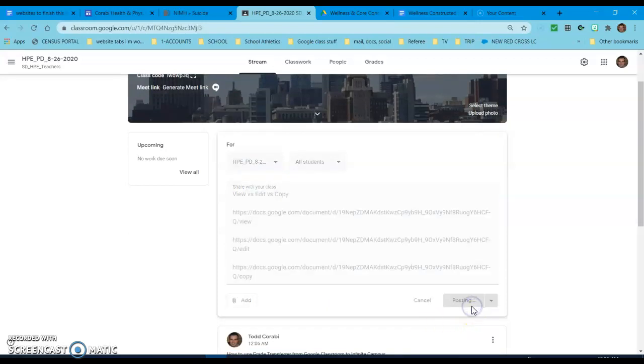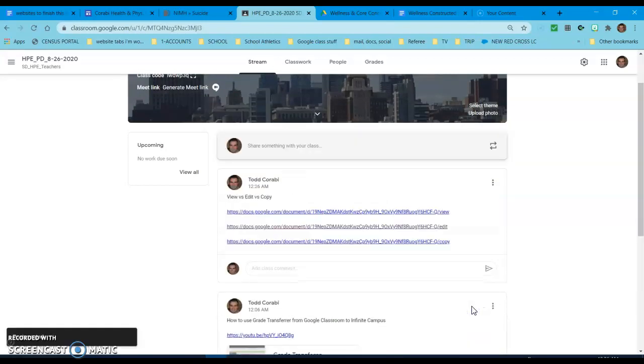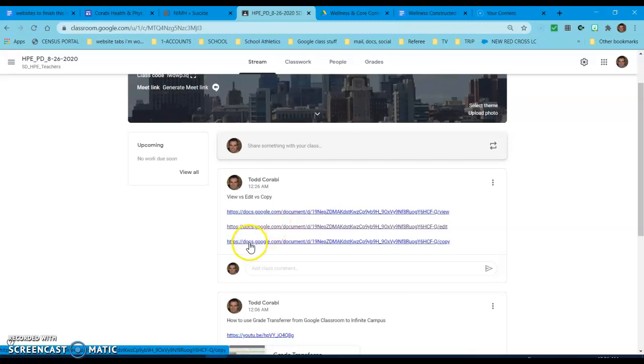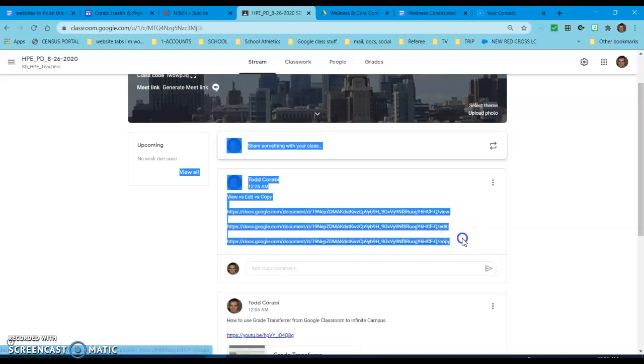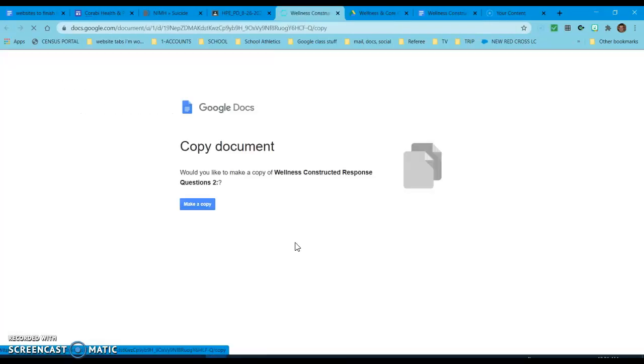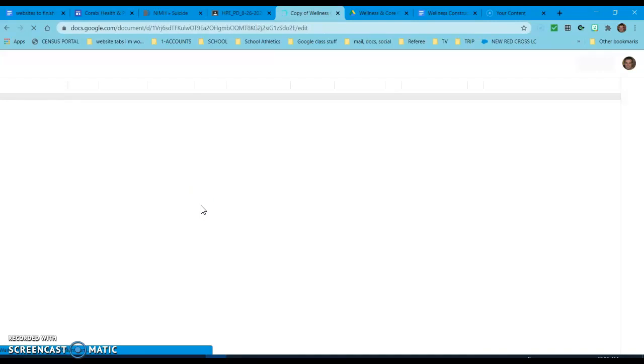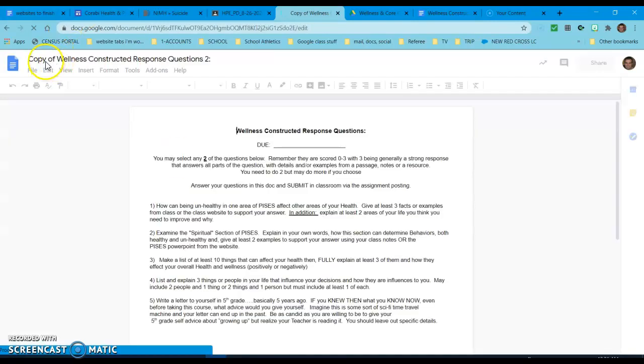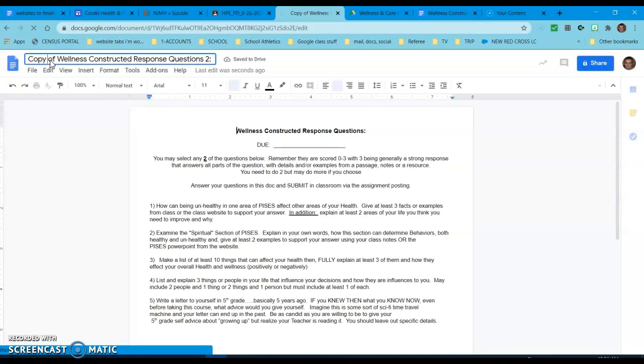Now, if I post like this in Google Classroom, so I'm the teacher, I want to post this assignment in Google Classroom. I want my students to get a copy of it. I post the copy link, which is here, right? And then I click on that, and I get a pop-up page that says copy document. I click make a copy, and then it adds a copy to my Google Drive, and it calls it copy of wellness constructive response.